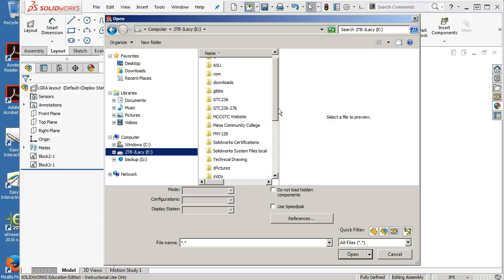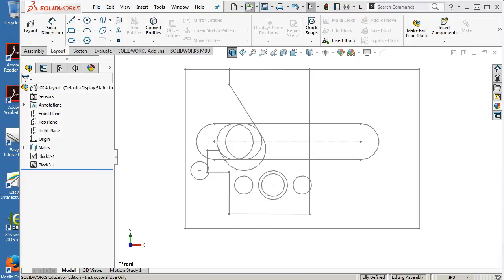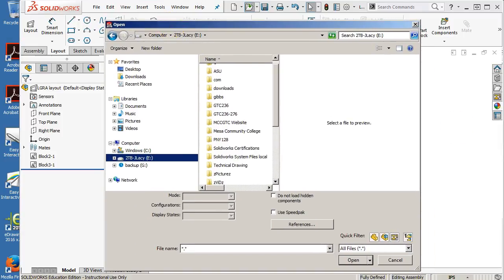Okay, so we made the drawings. Now I can't find my, oops. All right, we created the layout.